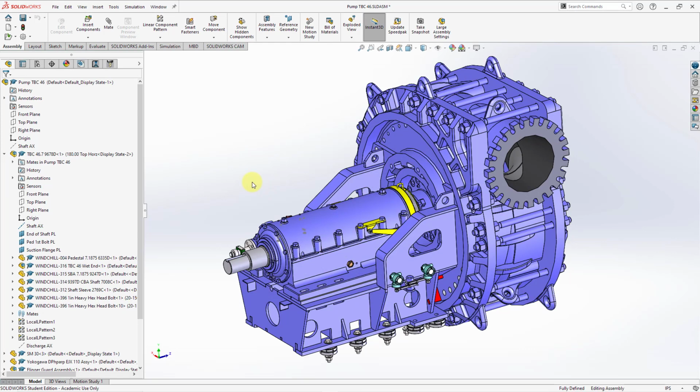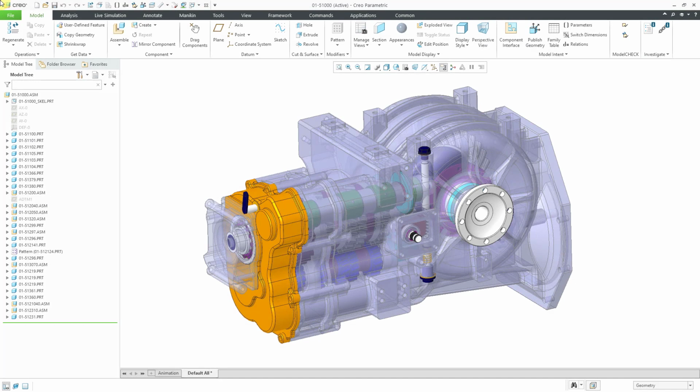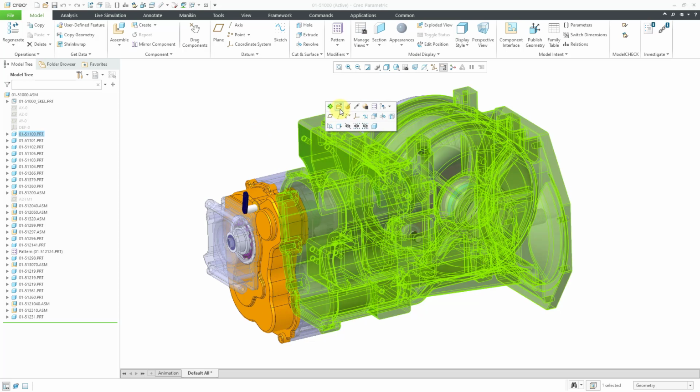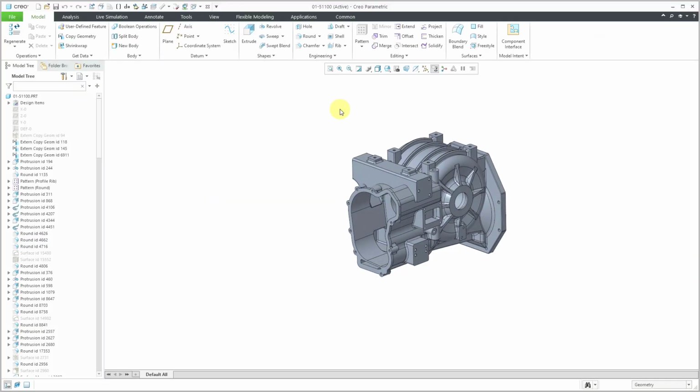Let's now take a look at simplified representations in Creo Parametric. In Creo Parametric, simplified representations are your primary large assembly management tool. Every model, every part and assembly automatically comes with a couple different predefined simplified representations. Let me start off by selecting a part and then clicking on the Open button. And let's take a look at its simplified reps.